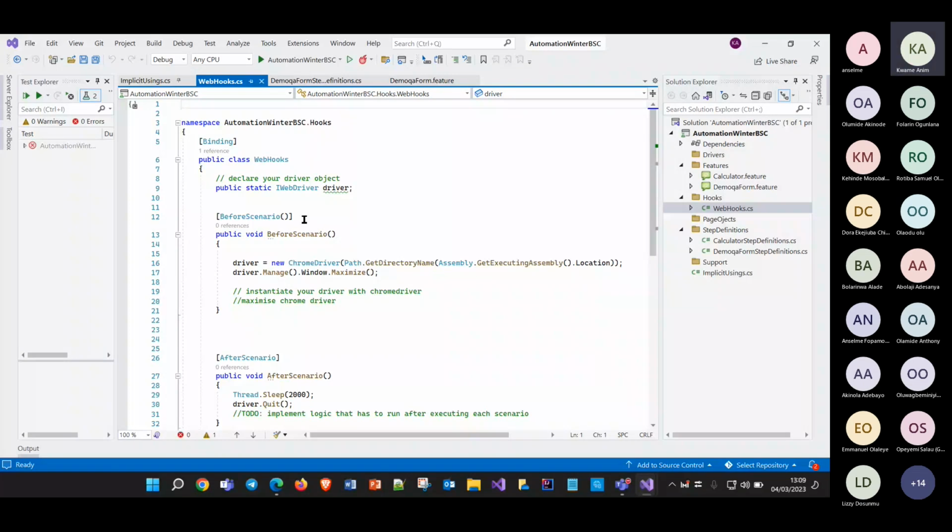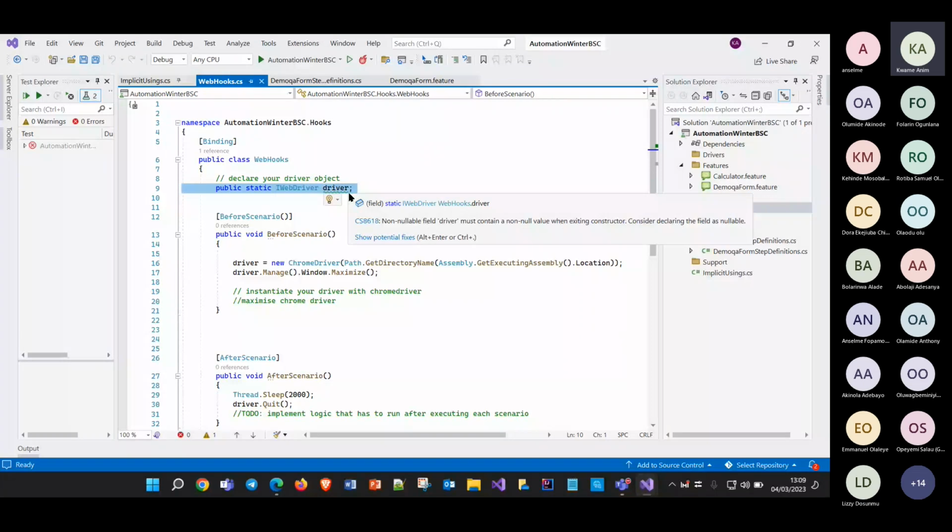So what we did in line 9, the first thing you have to do is to declare your driver object. Okay, so we declared the driver object, and I said there are 2 ways of doing it. You can do it in a straight line, but because we are building a bigger project, we just declare it, but we didn't instantiate it on the same line.